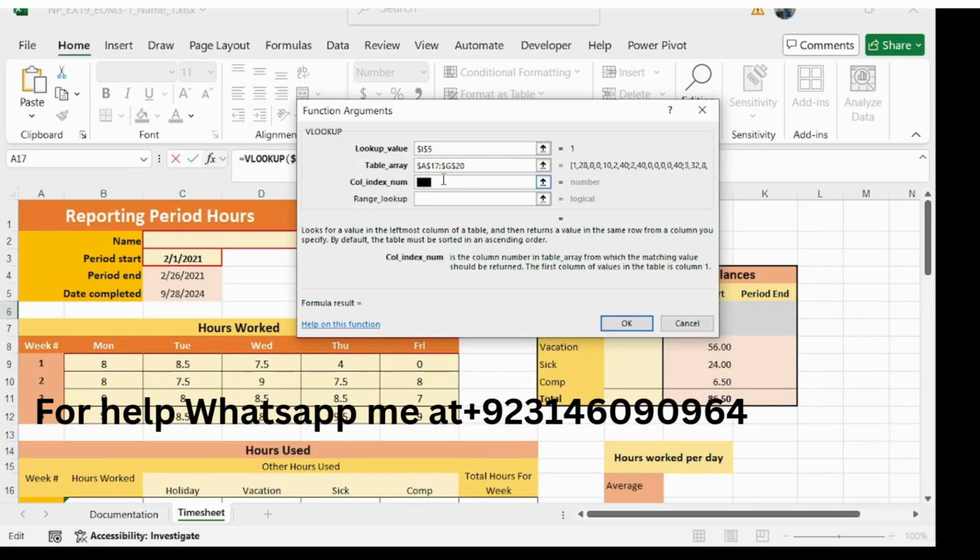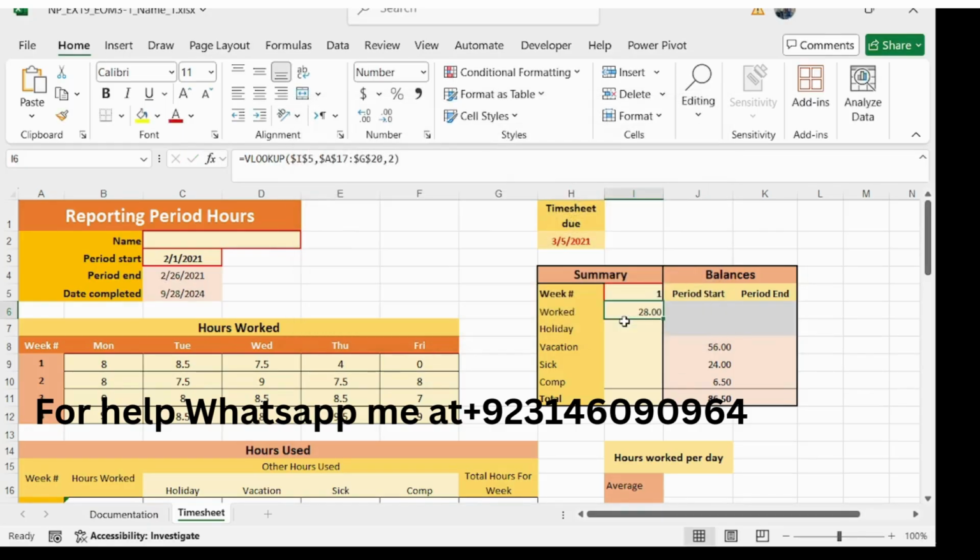And our column index is 2. Column index number is 2, and then click OK. So our step number 6 is completed. Now our step number 7 is copy the formula from cell I6 to I11 like this, and then edit the formula.